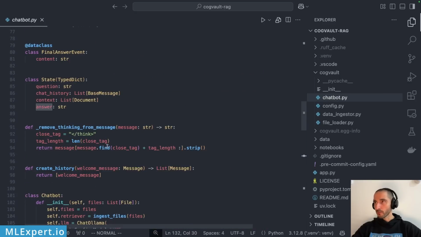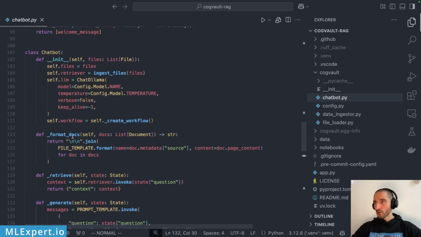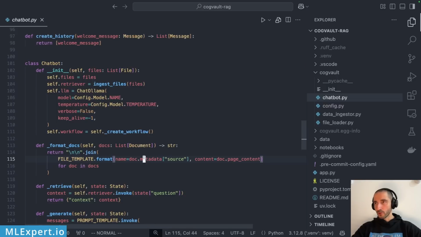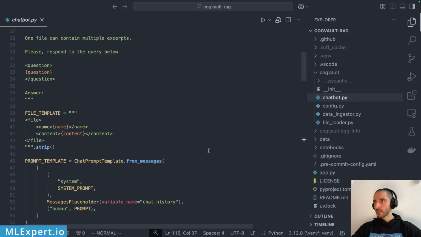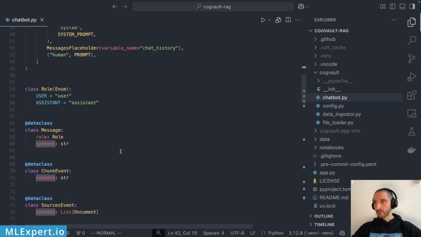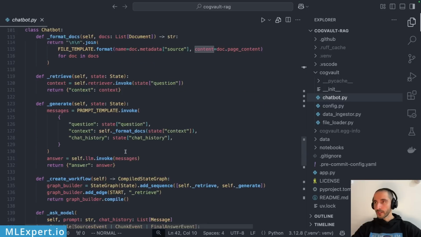So what the format docs does in our case, this is essentially using the file template from the previous video. I'm going to be formatting the name of the file and the content. This is essentially going to be this XML template with the file name and the content for the file.